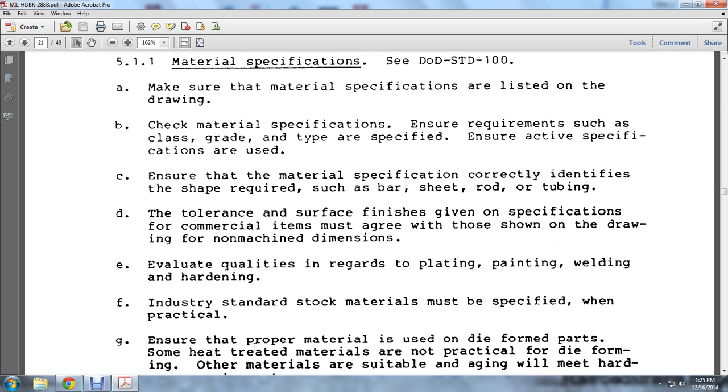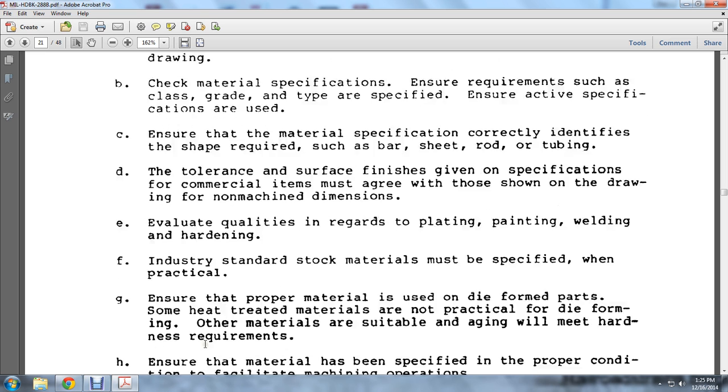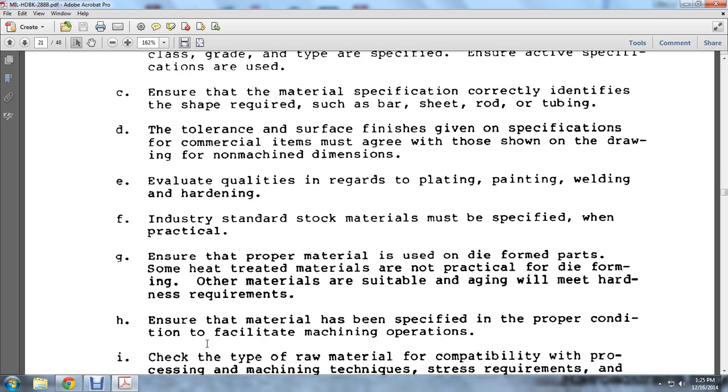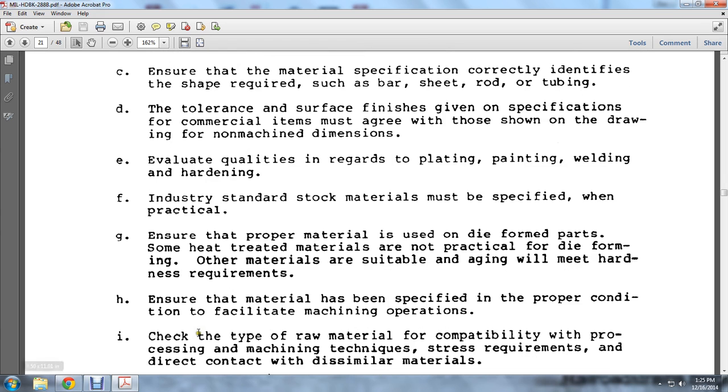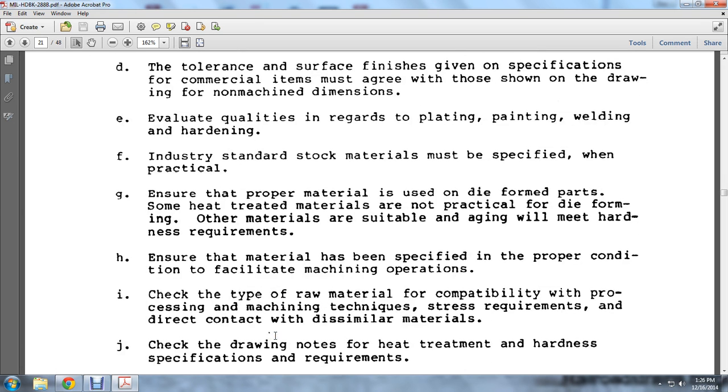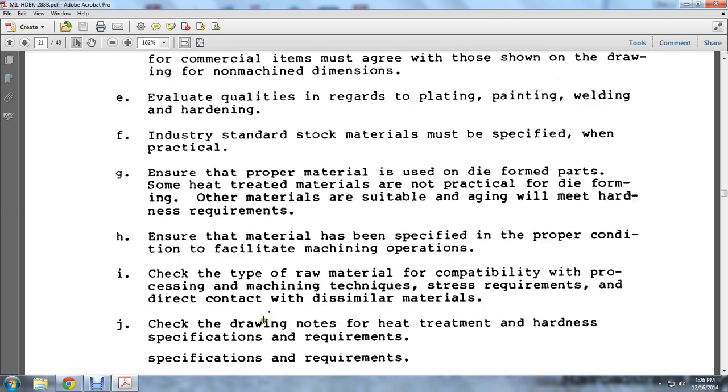Some heat treated materials are not practical for die forming. Other materials are suitable for aging while hardening. Ensure the material has been specified in proper condition to facilitate machining operations. Check that the type of raw material is compatible with the processing machine. Consider technical stress requirements and direct contact with dissimilar materials. Check the drawing notes for the heat treatment, hardness, and specification requirements.